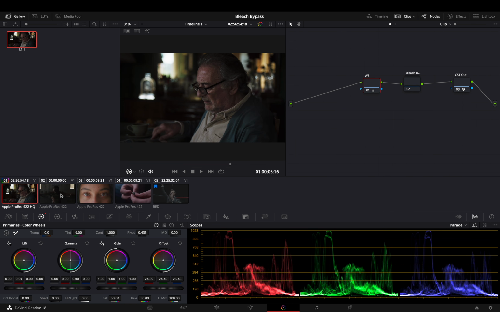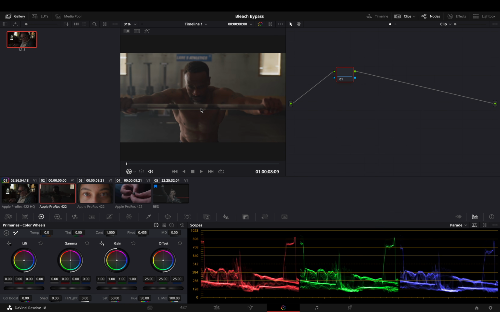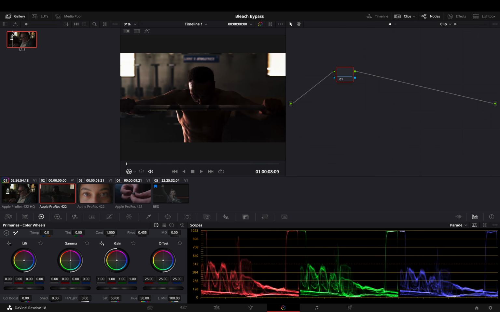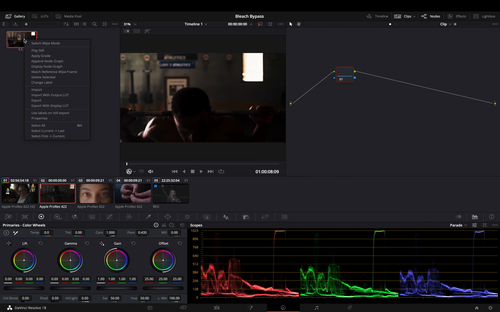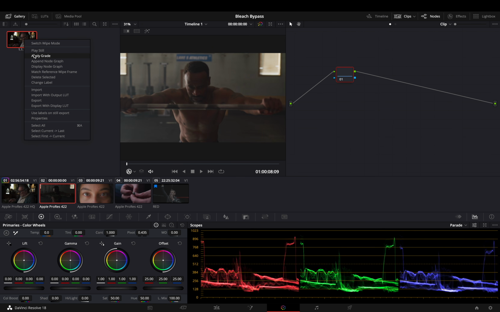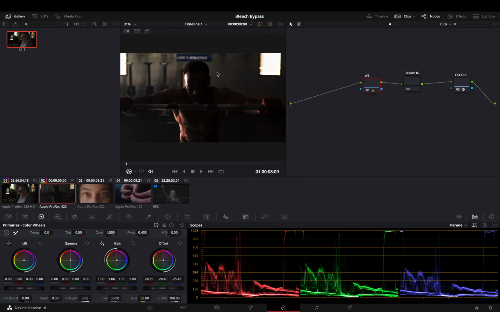We will move on to our second shot, and on this shot we will paste the PowerGrade of our earlier shot by right-clicking on the still image and selecting Apply Grade. As soon as you do that, you will notice the image is getting way too contrasty, and that is because we have set up our PowerGrade node tree structure to work on the ARRI footage, but the current footage is a red camera footage.